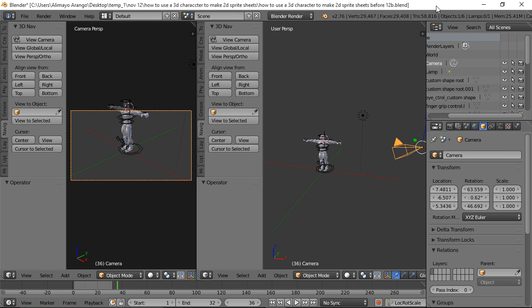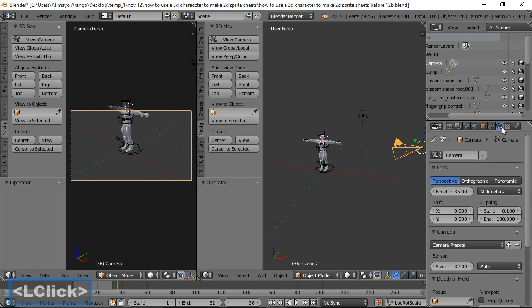Okay, with the camera selected, what we're going to do is go to this panel here, and choose what looks like a camera right here. We're then going to choose, amongst the lens setups, orthographic.